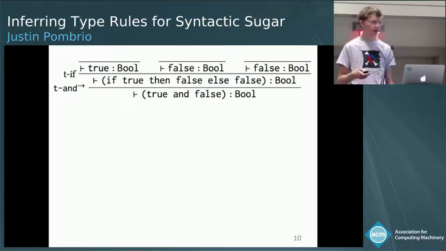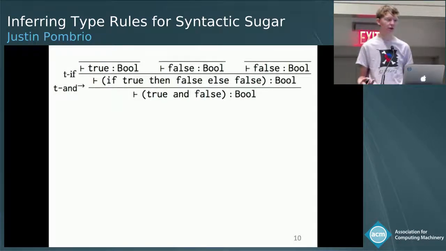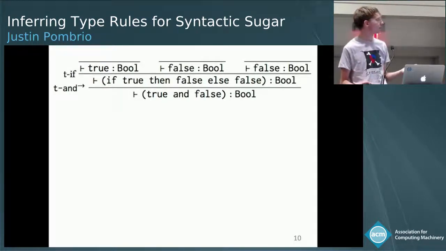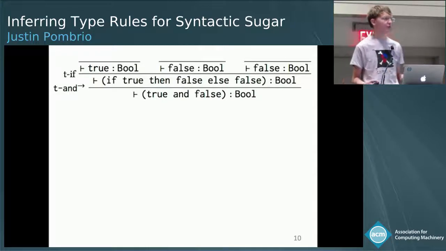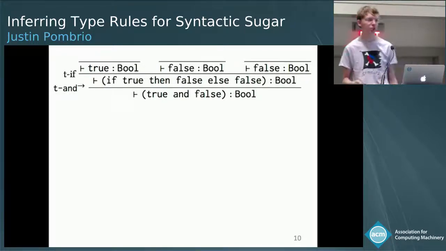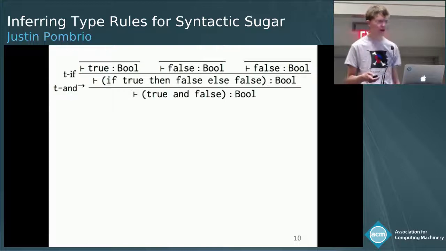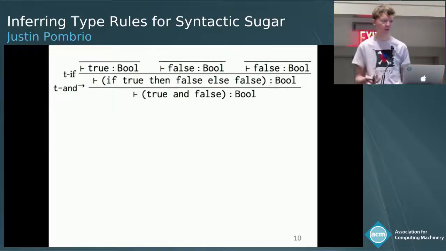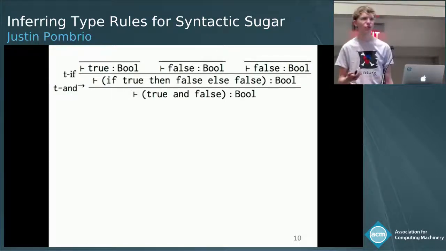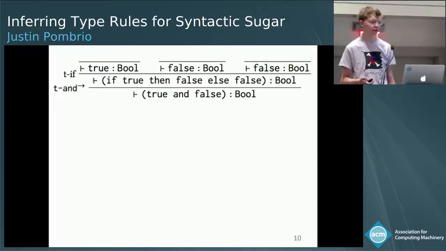Okay, so technically this rule works, but notice that it's kind of a leaky abstraction. This type rule is mentioning if, which means that it's showing you the implementation of and. And kind of the whole motivation for this is that we would like to not leak the implementations of syntactic sugar.